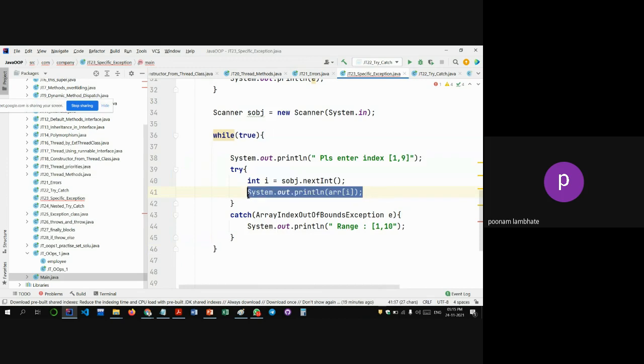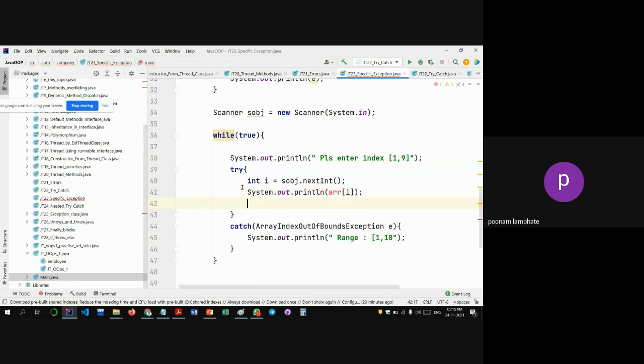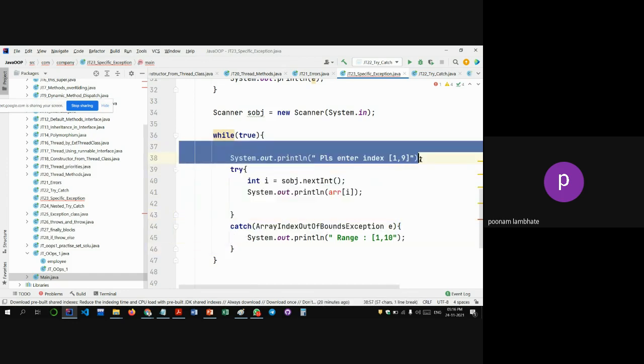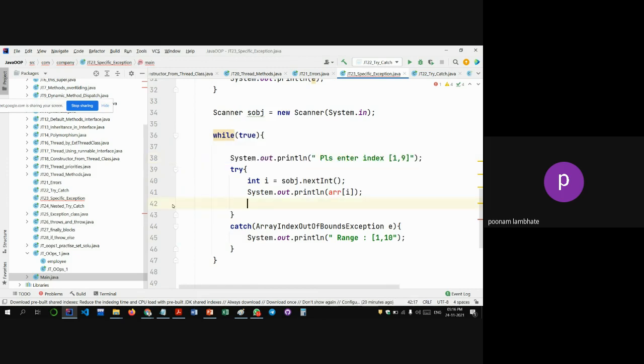So if this exception is not getting generated, suppose I enter a valid index like 7, then it will print the value of array of 7, whichever element is at the index 7, that will get displayed. But as you can see, there is no way in which I can come out of this loop. If there is no exception, it will display the element. And after that, if there is no exception, only the try block will get executed. Catch block will not get executed. The statements inside the while loop are over. But still it will come over here because the condition of the while loop is true, and it will say, please enter the index.